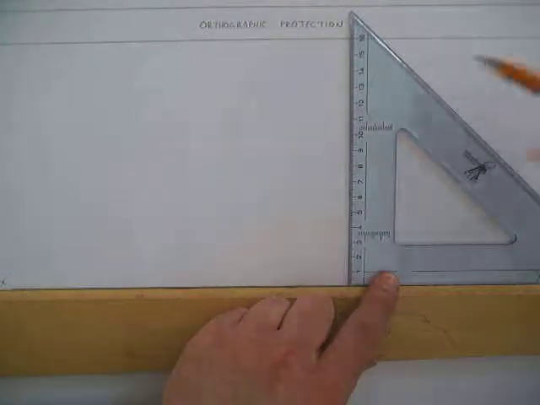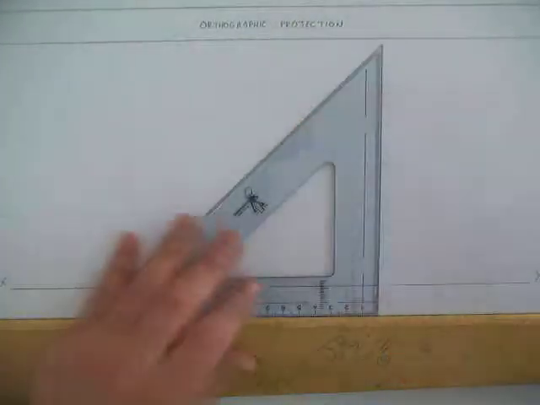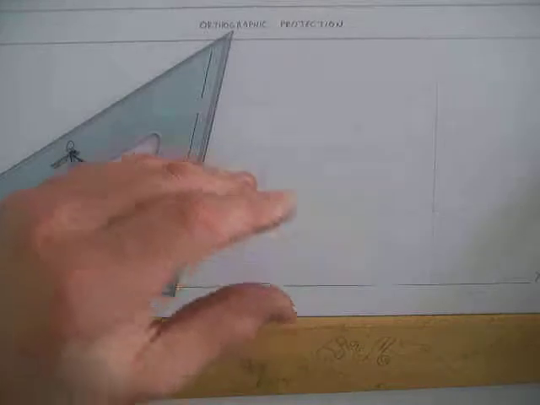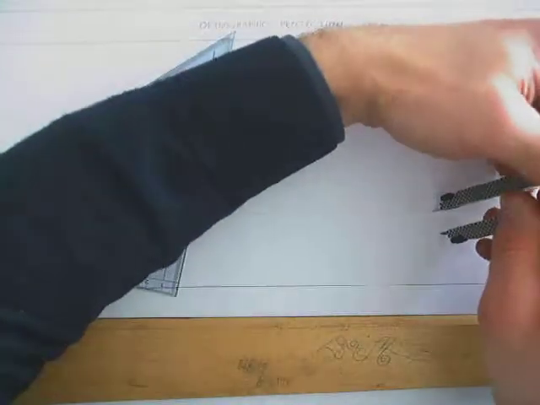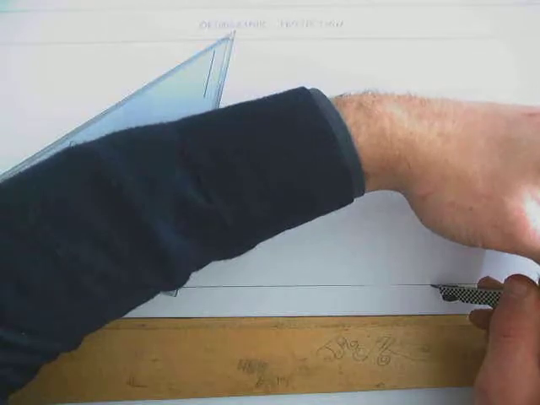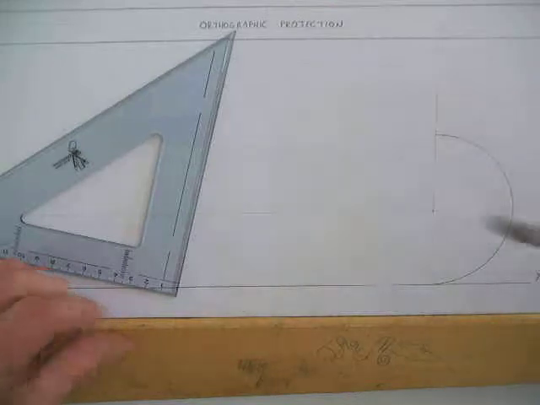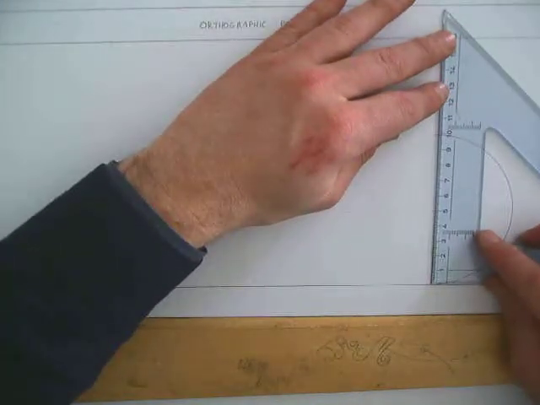So I'm going to draw a line up 50 millimeters. Square that line across. Okay, and pick a center point here. Draw a line up through that. That's the center of my first semicircle. Draw in the semicircle, radius 50. So, that there. You can see radius 50, diameter 100.